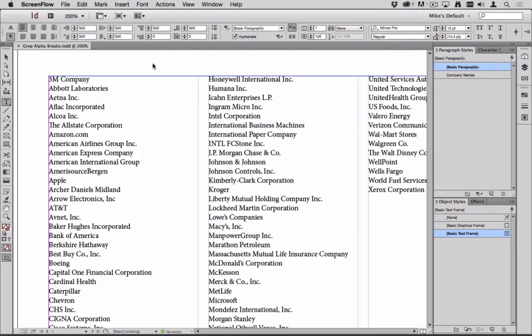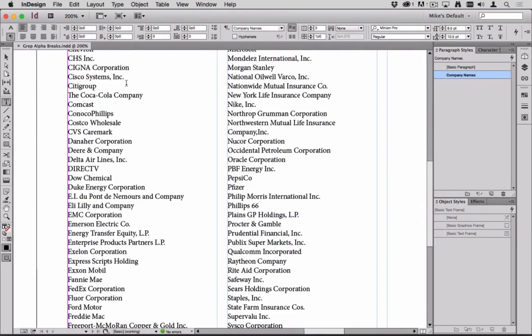Before I do this, I'll do what I always do when I'm setting up a GREP query, which is to look for inconsistencies that could be a potential problem. And as with any real-world project, this list does have one upfront stumbling block that needs to be dealt with. Some of these company names start with the word "The," like The Allstate Corporation here, and further down, The Coca-Cola Company here. They're properly alphabetized in the list, but for what I want to do, that word "The" at the beginning of the line is going to create a problem.